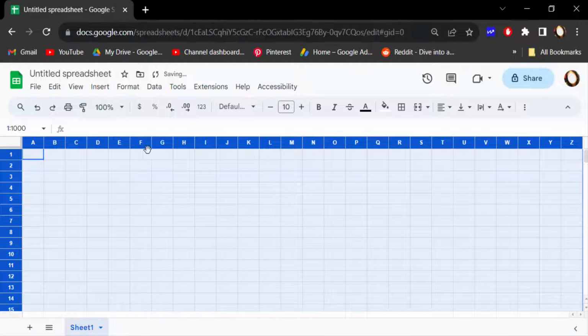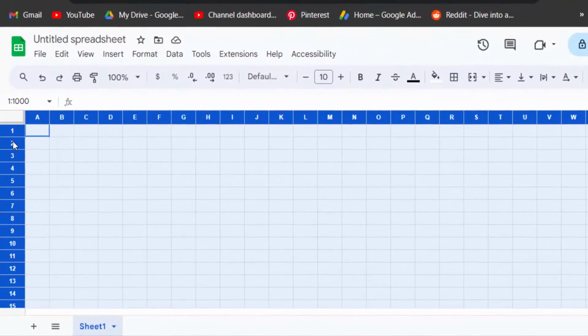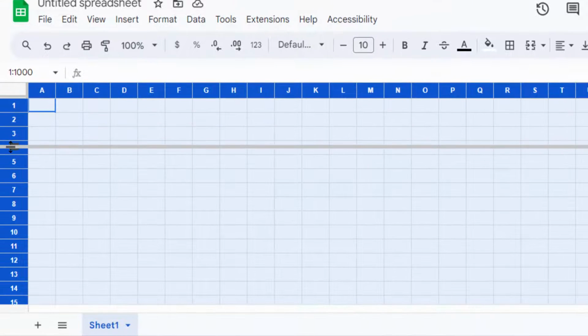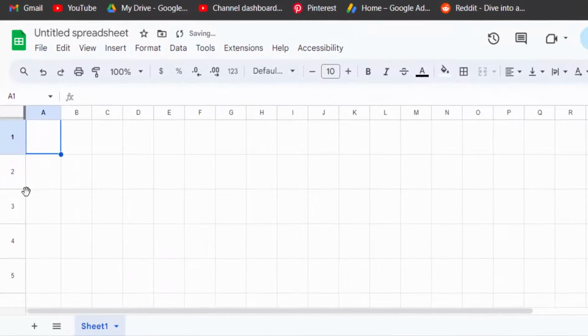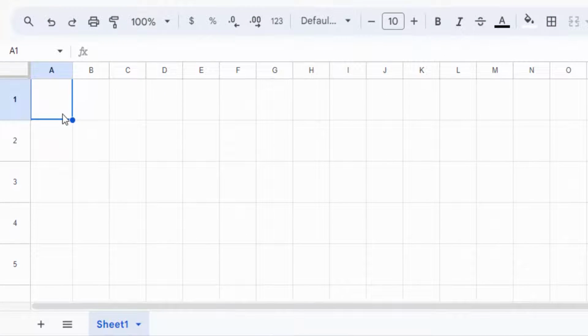See, all the columns have changed, they are square. And now I change the rows. So that's it. Now you can make all rows and columns square in size in this way.